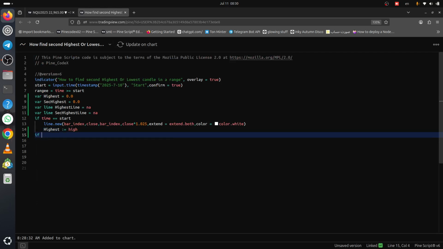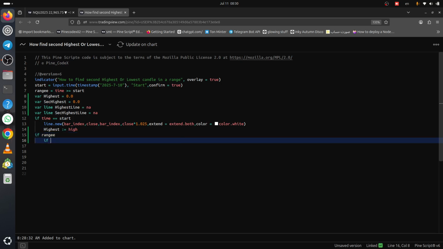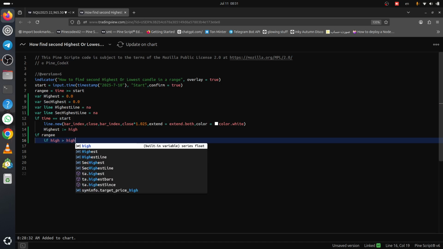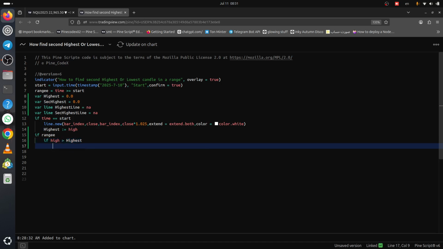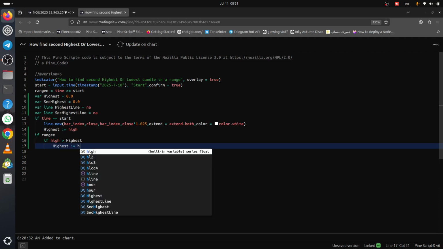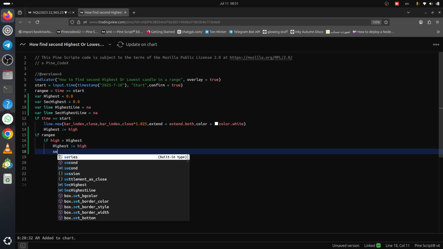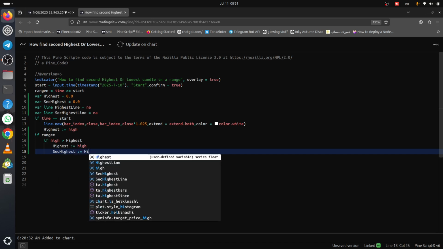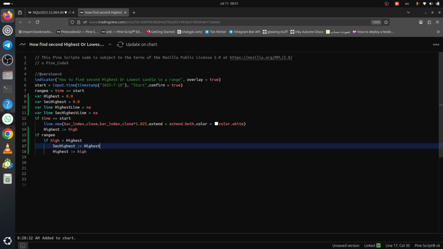We say if we are in our range, if high is higher than highest, our highest is now the new high, and our second highest is the previous one. We should set it here.